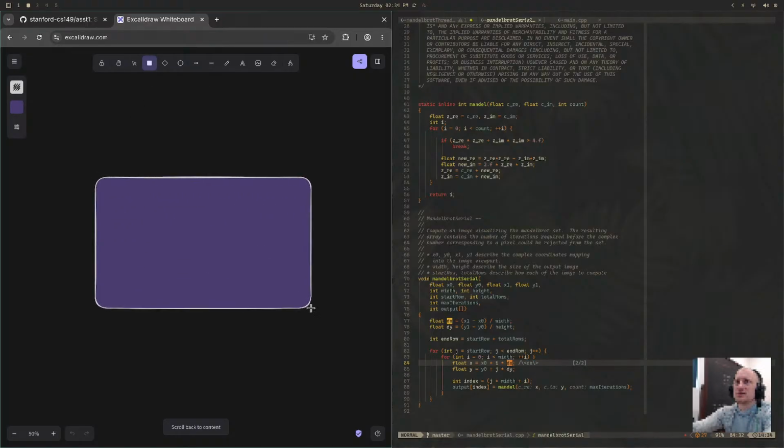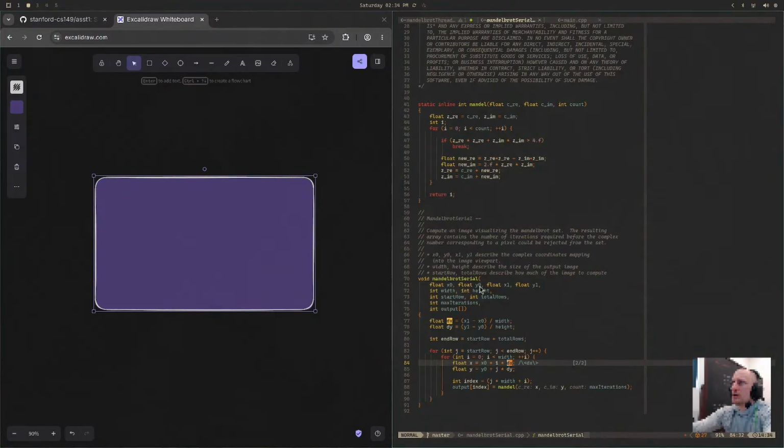So say this is our viewport. Mandelbrot serial: compute an image visualizing the Mandelbrot set. The resulting array contains a number of iterations. X and Y describe the complex coordinate mapping into the image viewport. So it's completely divorced from the pixel values. Right? Start row and total rows. How is this thing called again?